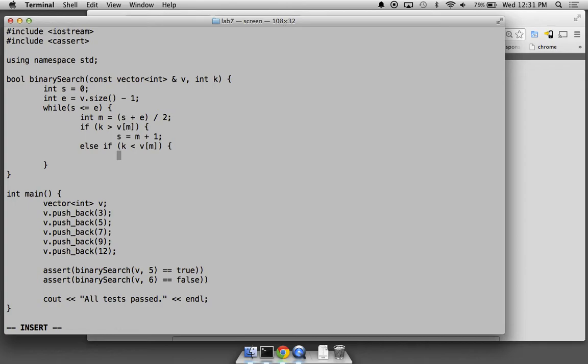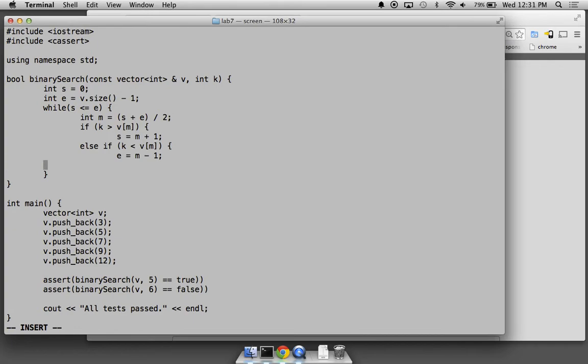So if k is less than the value at the midpoint, that means k is small, so we're going to bring the end index down. So we're going to let e equal m. But wait a minute, we looked at v of m, so we don't need to look at v of m again. Let's subtract 1 from there. We'll bring e down to just one under m. I forgot this parenthesis.